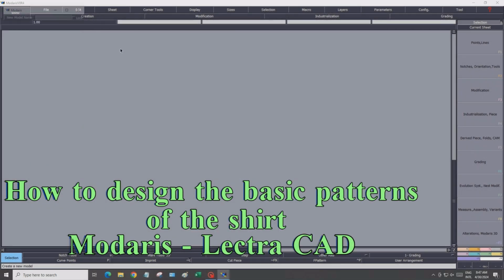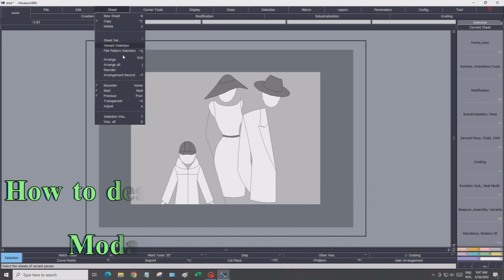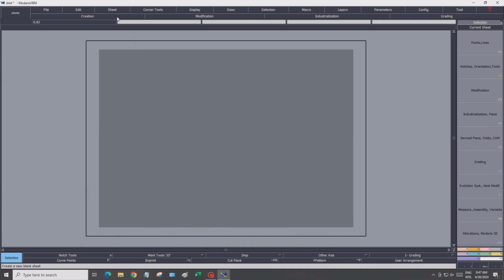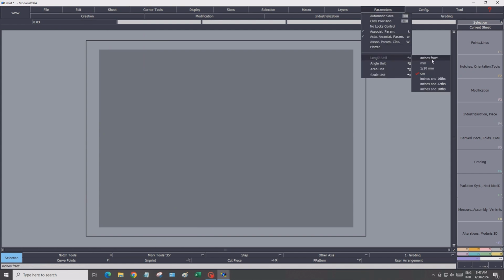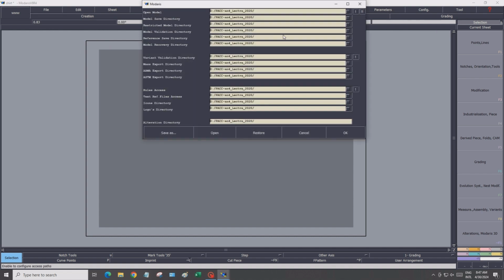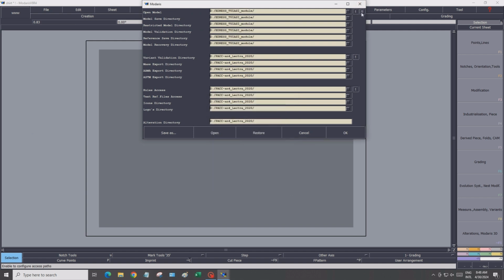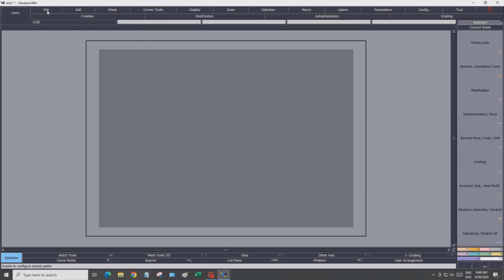This video explains how to design the basic patterns of a shirt using Modaris from the Lectra CAD system. First of all, we declare the new name of the model, for example shirt, sheet, new sheet. We choose parameters, length units, centimeter. Then we choose from file access path where we save the files. OK, and we'll change the information in all the fields by selecting the boxes.